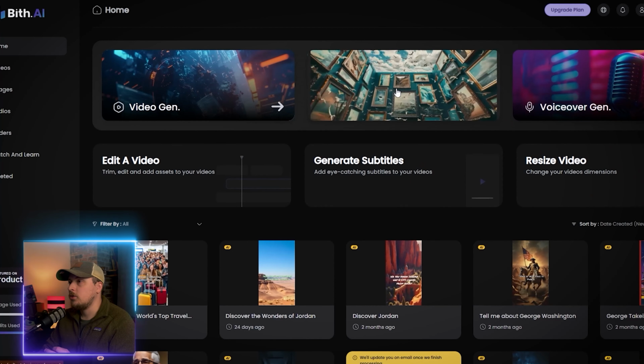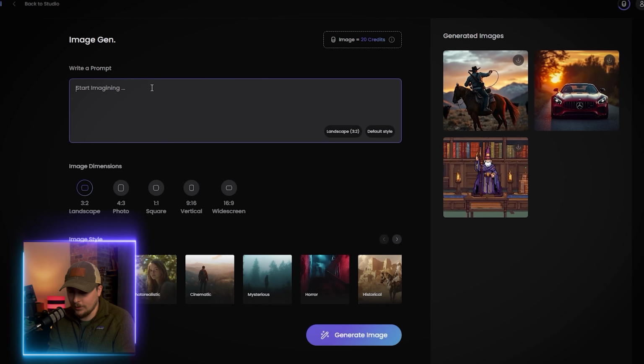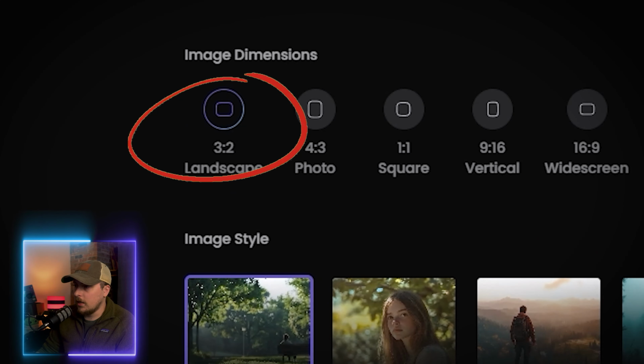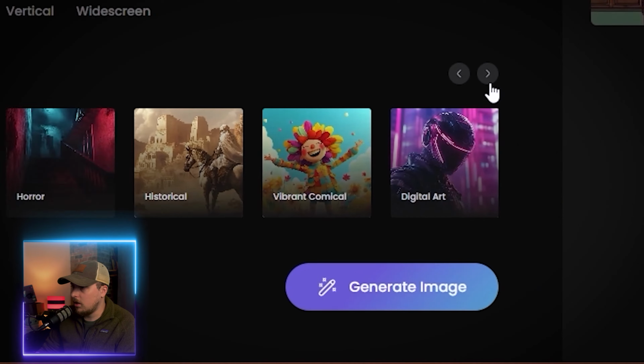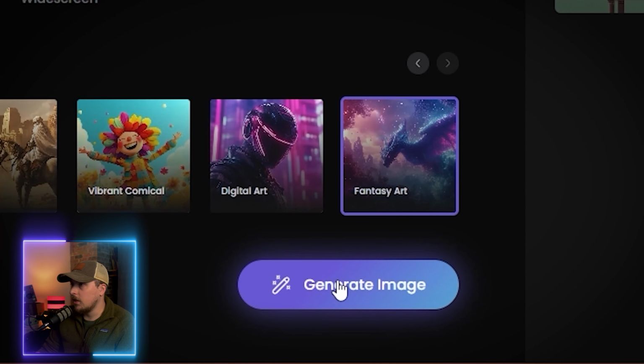All right, so we're in the editor now, and to get started, all you're going to do is click on this tool, give it a prompt. We'll just give it a really simple one, like a mouse. I don't know if it's a computer mouse, don't know if it's an animal. We're just going to say mouse. We'll leave the aspect ratio at 3:2, and let's go through and choose a style. I want to go with fantasy art, and we're going to click generate.